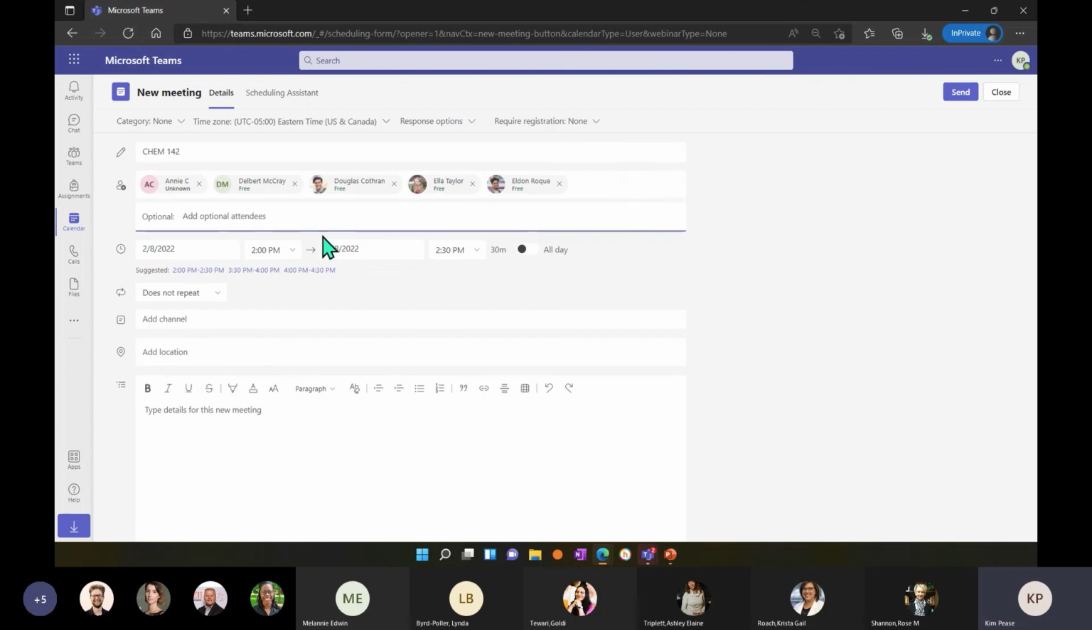Now I can actually add on people as optional. So if I want our other teacher, David, to have the option to join this meeting, he can. Now it's saying unknown or free underneath their names because it's showing their availability for the current date and time of the meeting. The default is it's always going to choose the current date and the current time. So it's choosing today at 2 o'clock. But I don't want to do today at 2 o'clock.